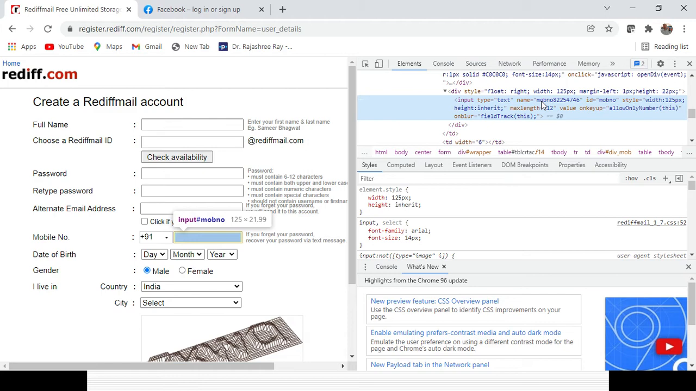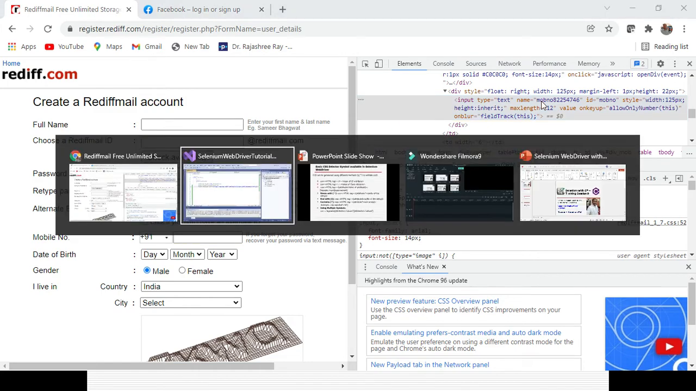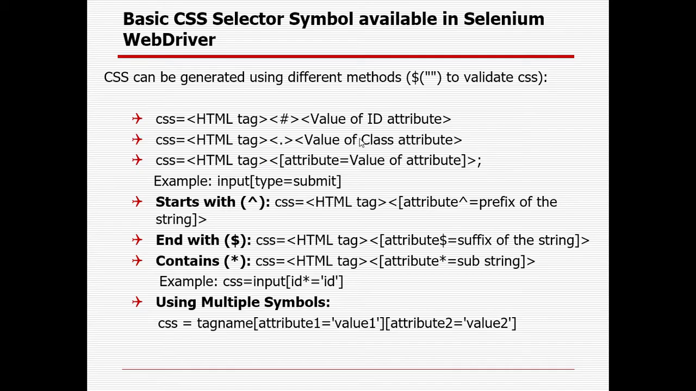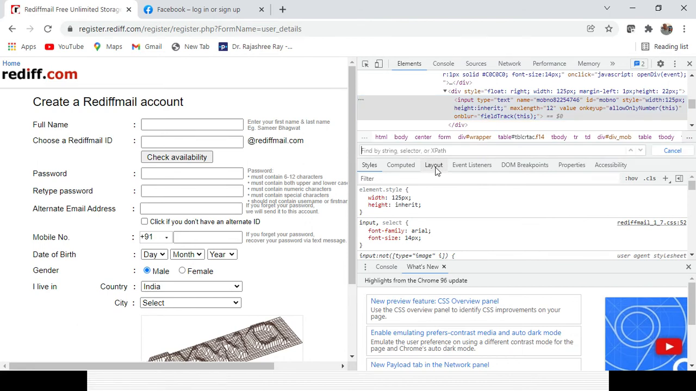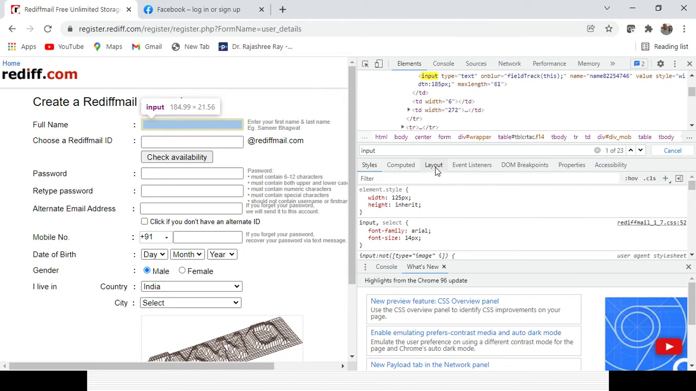So what is the syntax for creating the XPath? If you know some attribute, you can take it, right? HTML tag, attribute equal to value of the attribute, right? So let's try to create it. Press the Control F button here. What is the tag name? Input is the tag name. Then you can give a third bracket, and then you can take some attribute.